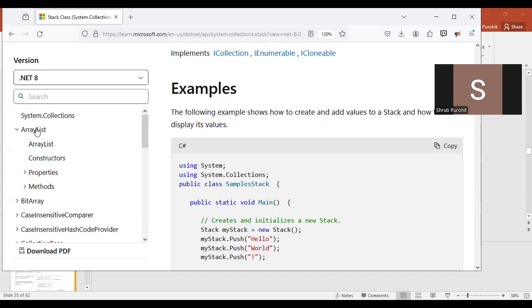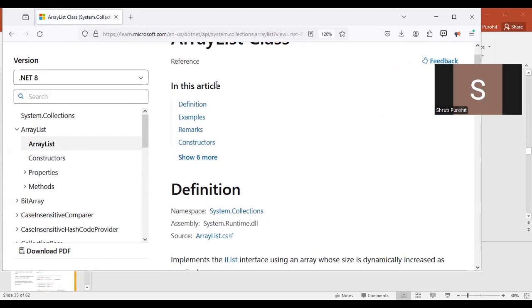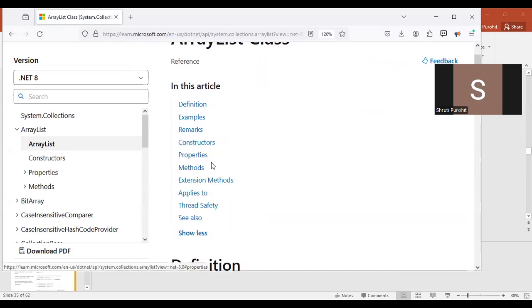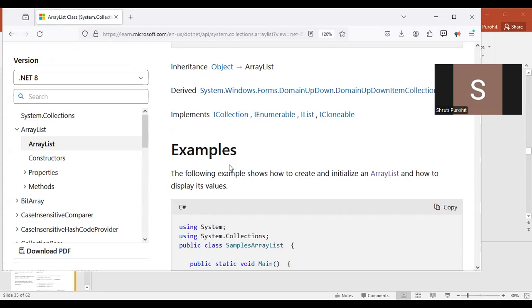If you want to visit the ArrayList, it provides you the definition, example, remarks, and different constructors, like what the available methods are, extension methods. Is it thread safe or not? How you will implement it in multi-threaded scenarios, and all these things are mentioned.